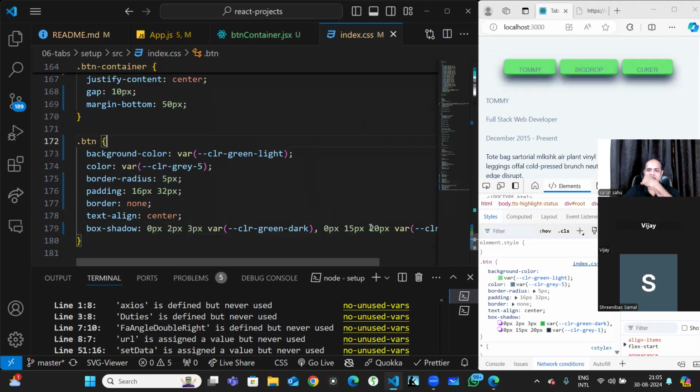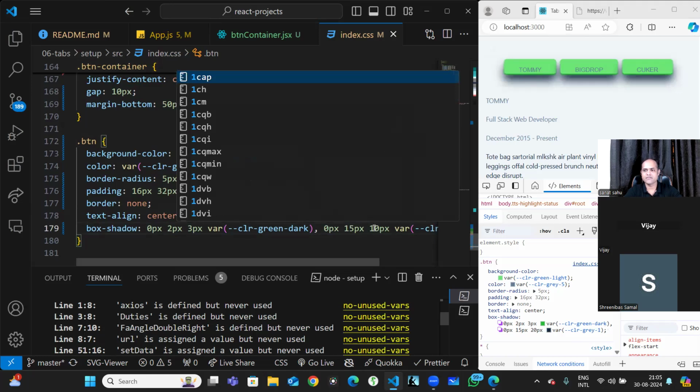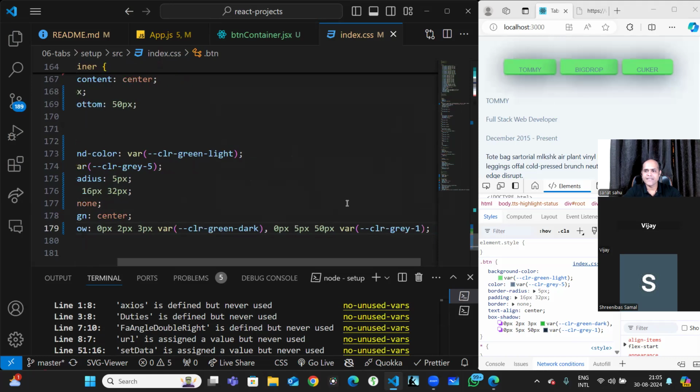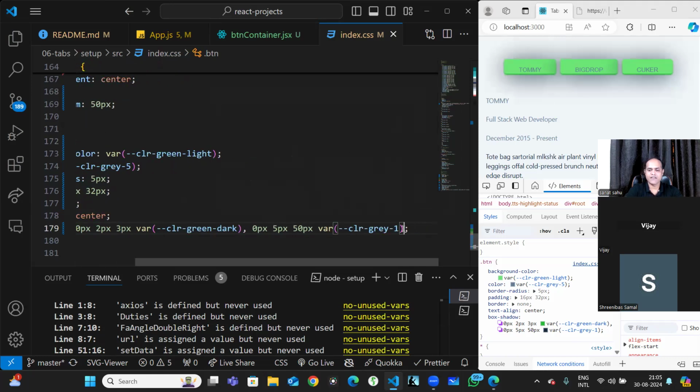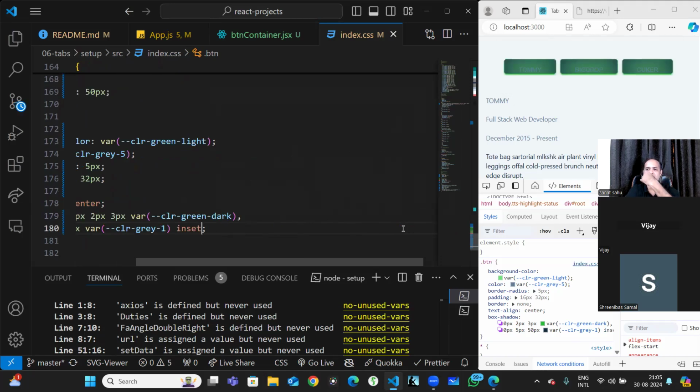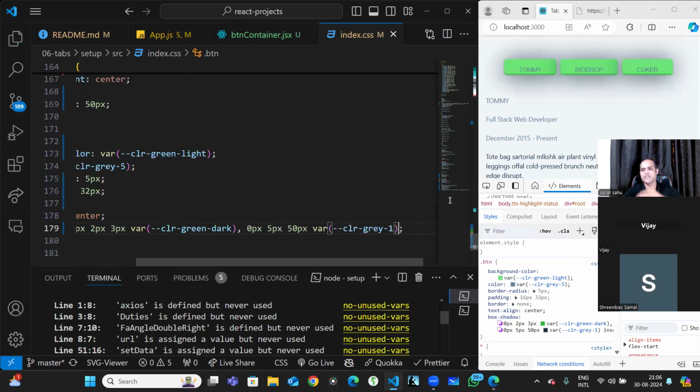It is becoming too dark, right? If I just decrease to 10 pixel, it will become even darker. Don't want this. Let's say blur effect be 15 pixel. Vertically, I can reduce this to 5 pixel. Okay, this much is okay. I can write here inset. If I write inset, it will come internally also. It came internally, so you don't want that, right? Now this much is okay.